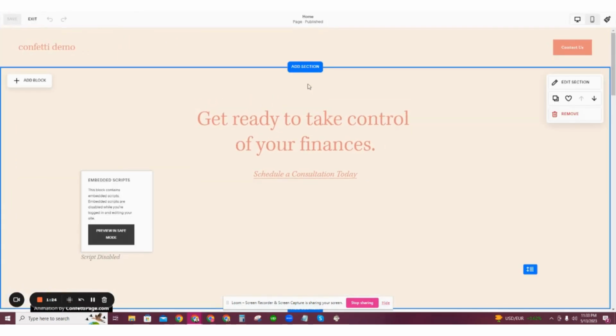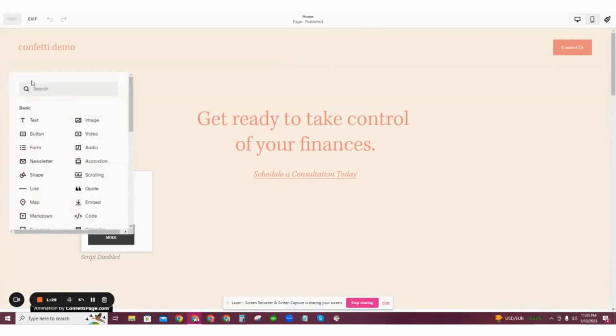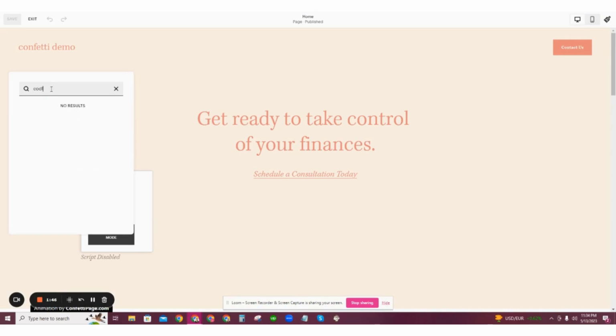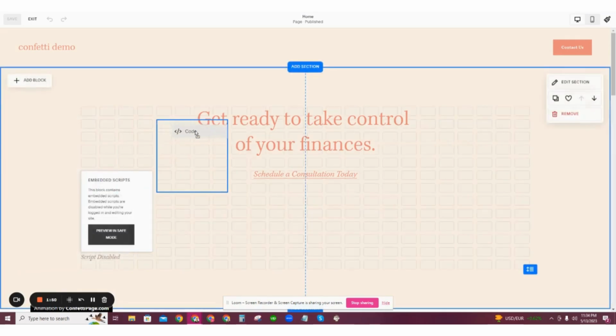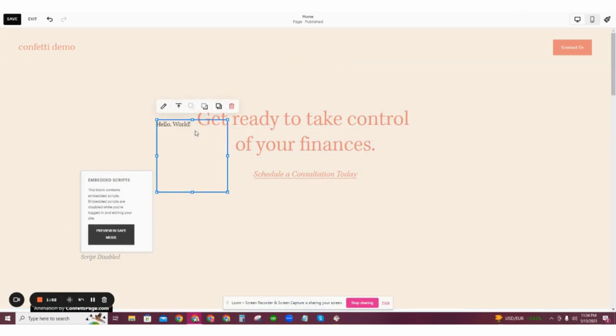Now that you're in the editor, choose a section and then click on Add Block. By the way, please disregard the content you're seeing on this page. It is simply being used for demonstration purposes. Now going back to adding a block, go ahead and find Code from the selection and then drag and drop it anywhere on your Squarespace page.